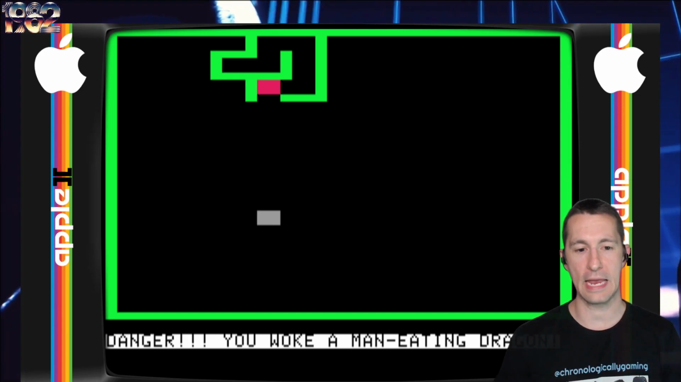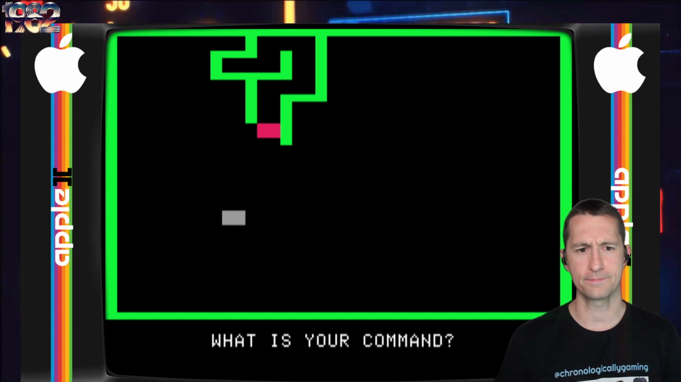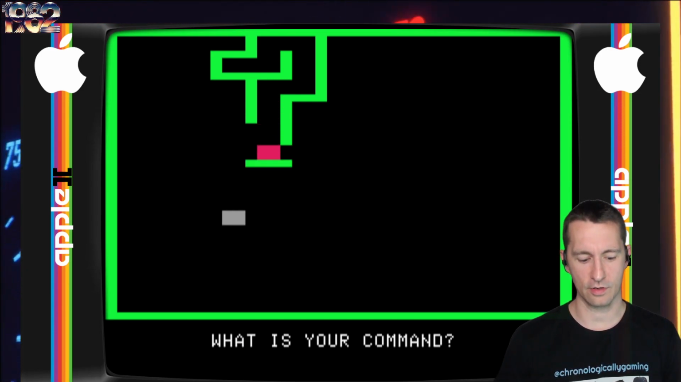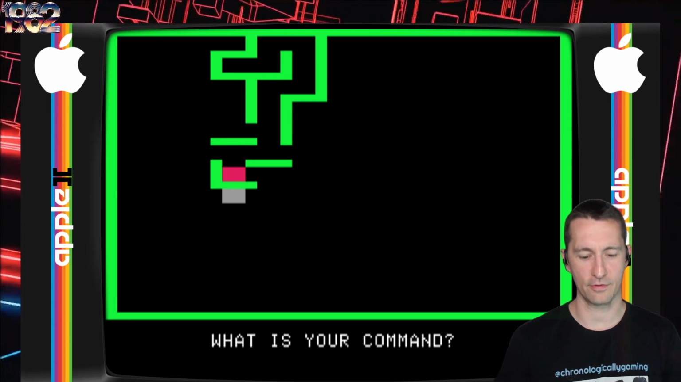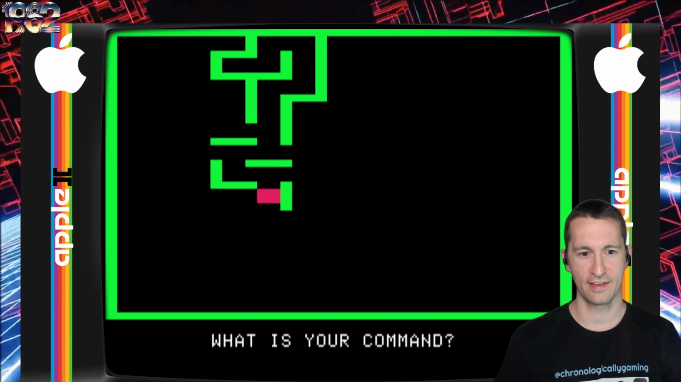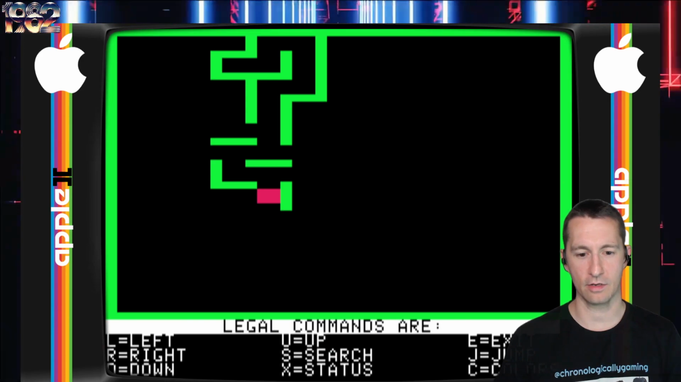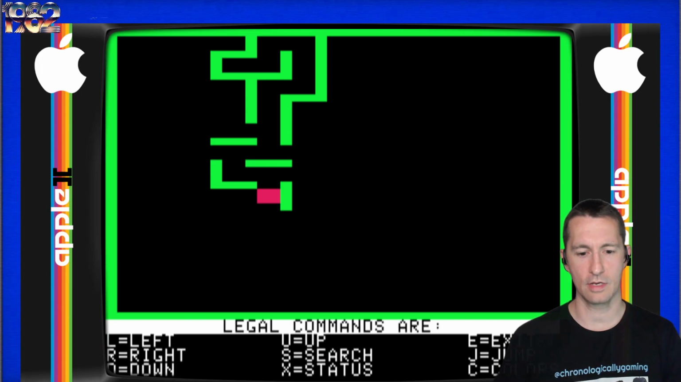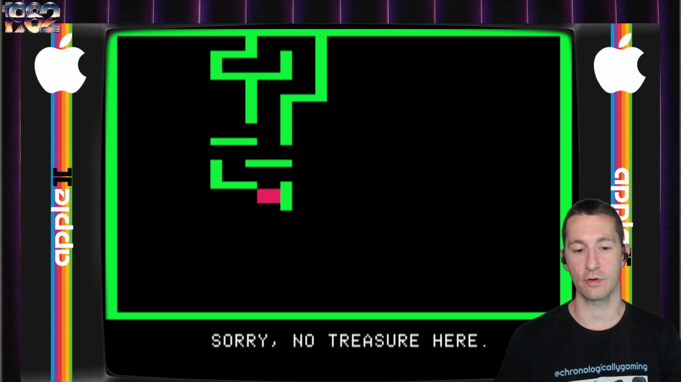Danger! You woke a man-eating dragon. Keep going down. We ain't scared of no dragon. Going down. Let's go to the left. Oh yeah, he wants some. I want to fight him. Come on, right. Yes, down. Attack. What's my commands? I forgot. Up, down. Can we do search right here? Sorry, no treasure here. You can only search for treasure. All right.